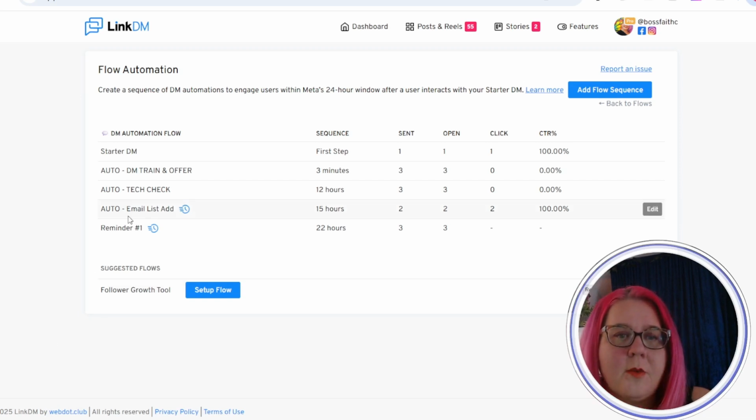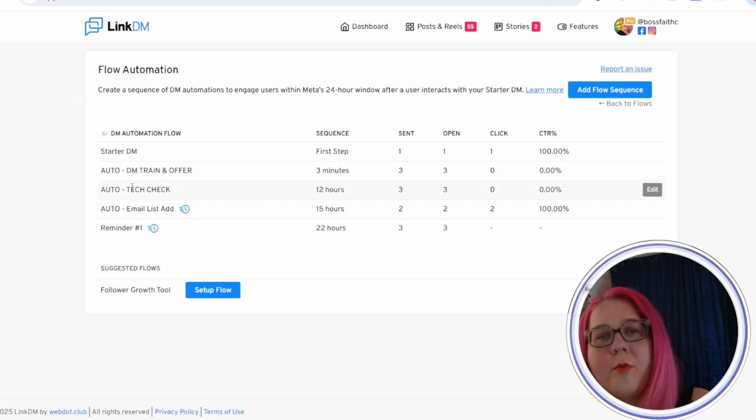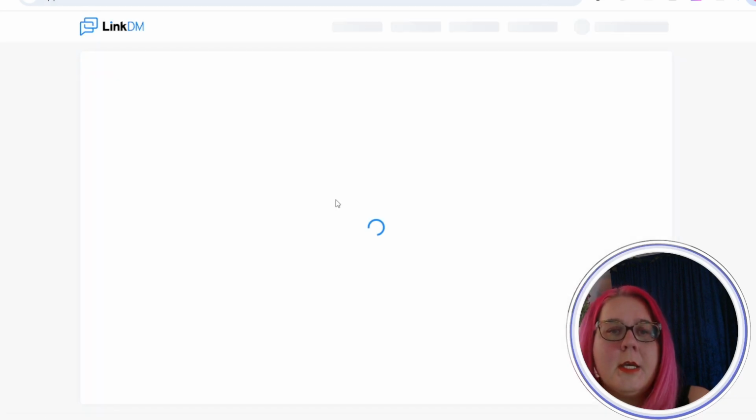Now, the rest of these automations, which I'll go over in a second, are controlled by the time delay that you put on them. So as we set it up, you'll see that come into place. Now, if you're using this with a universal flow, let me just open my universal flows.